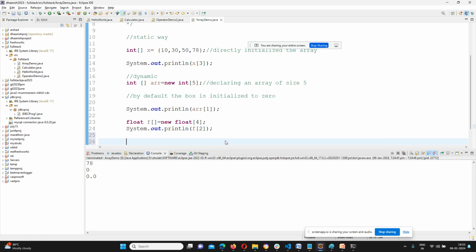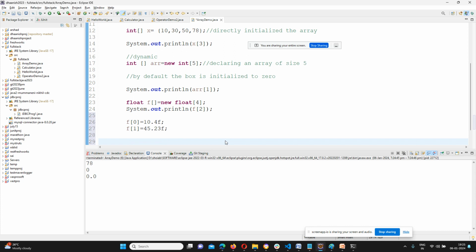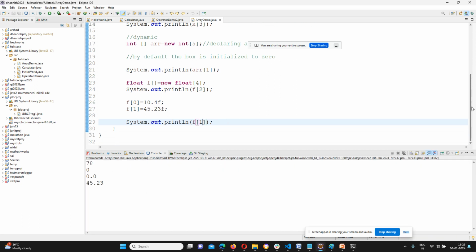Next, can I assign a value? Yes, very much you can assign. f of 0 equal to 10.4f, I can specify. f of 1 equal to, sorry. So now if I'm going to say f of 1, see, got it guys, all of you?